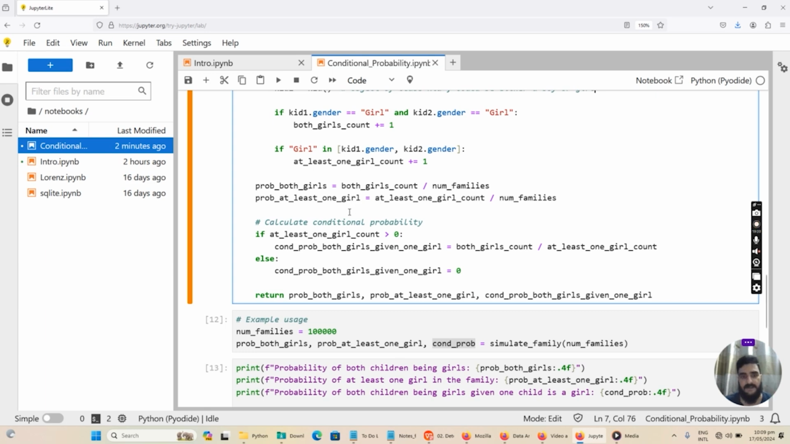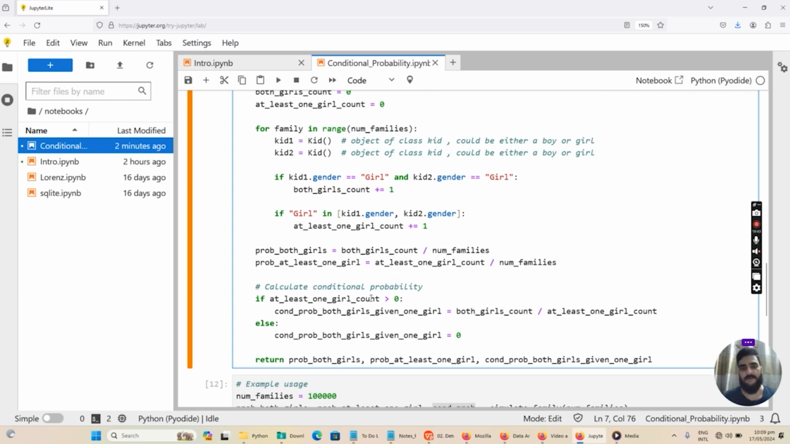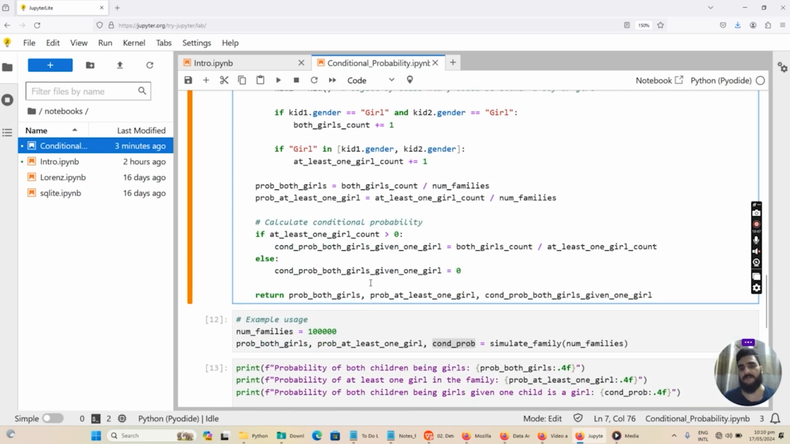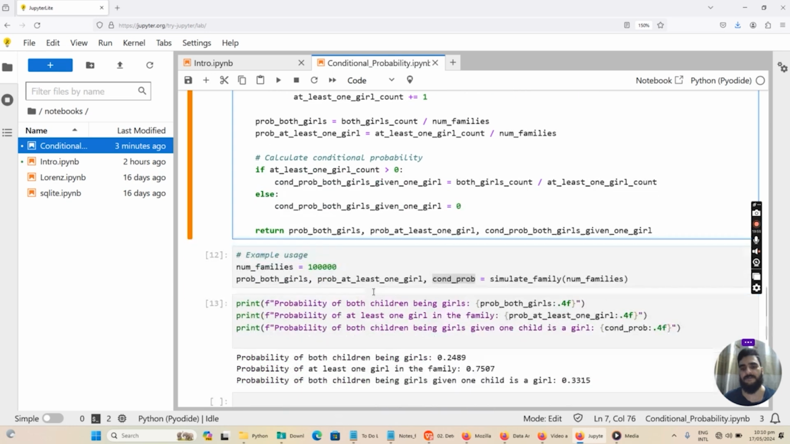It says that if at least one girl count is greater than 0, then we are able to calculate our conditional probability by dividing the both girl count by the variable at least one girl count. If that's not the case, and the value of at least one girl count is equal to 0, which implies that all the children are boys, then we set conditional probability equal to 0. And once we have done all the calculations in the loops and calculated the conditional probabilities and the probability, we simply return them to the function where it has been called and declared to the variables.